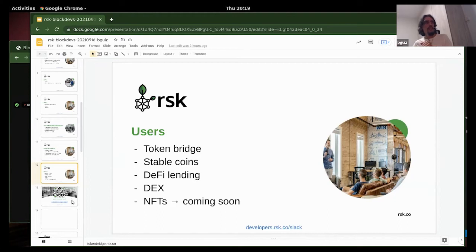Okay, so next up we have a demo. And I know beforehand I said, hey, get your wallets ready, connected to the MetaMask network.